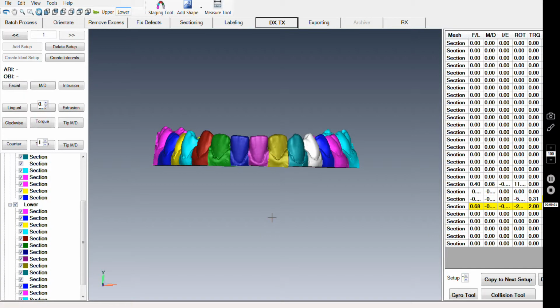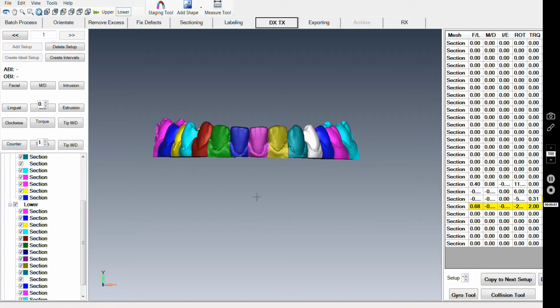This is an introductory video on how to use the Add Shape tool. It's very simple, very easy to use, but it does require some practice because it is part art as far as getting sort of the look and feel of it down.